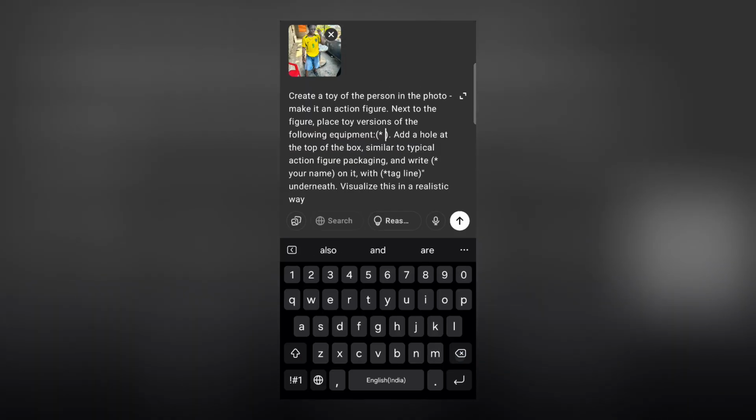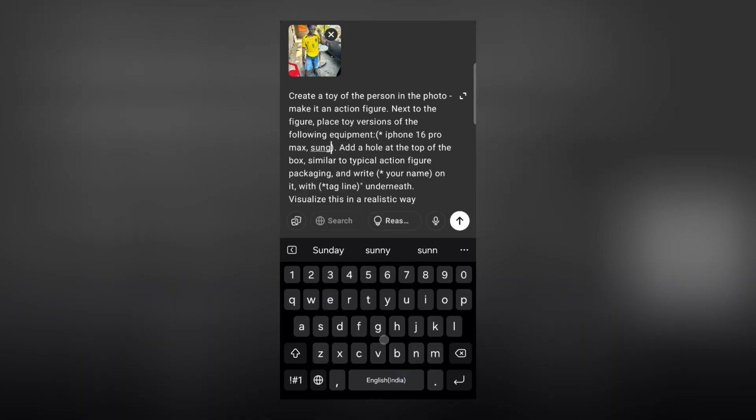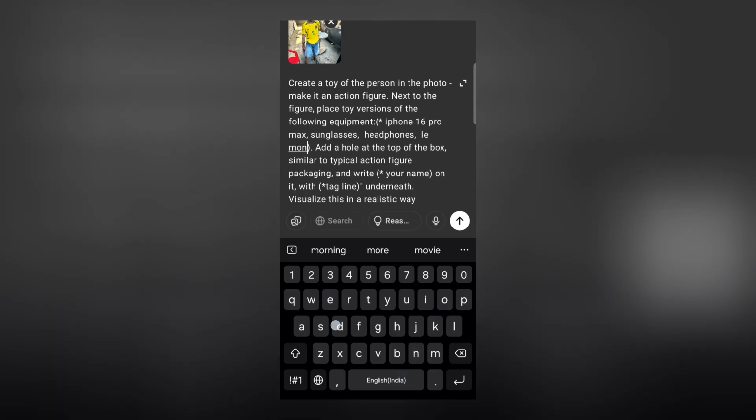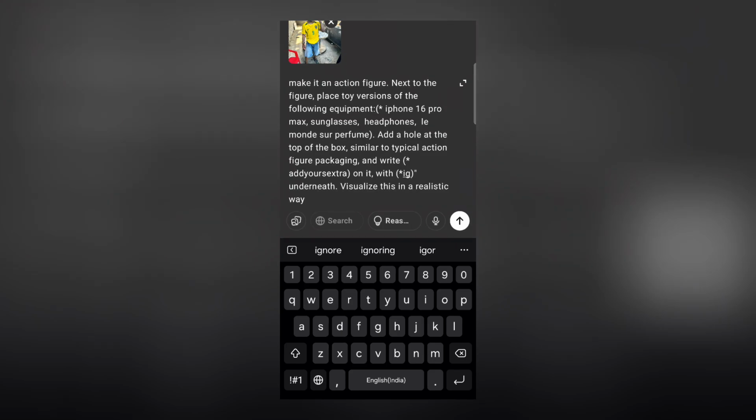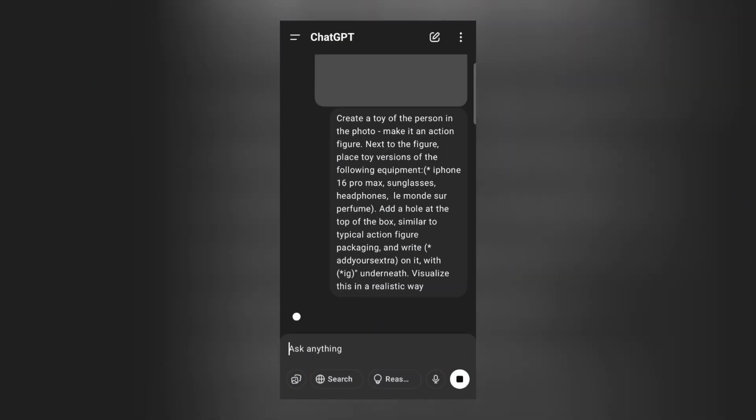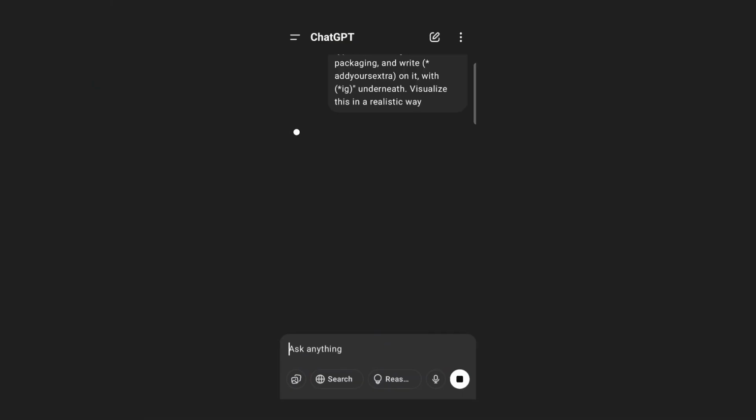Now make changes to this prompt, add the accessories you need in the pack, and then write your name and the tagline you need. You can make other changes too according to your preference. Now, after doing all this, click on Generate and wait for around 2 minutes until it generates the photo.